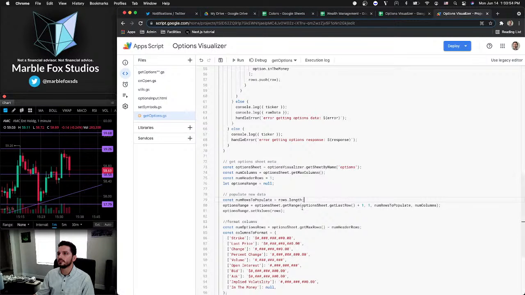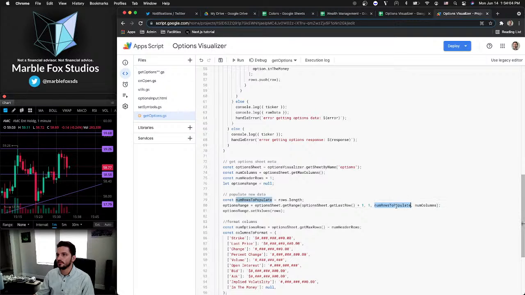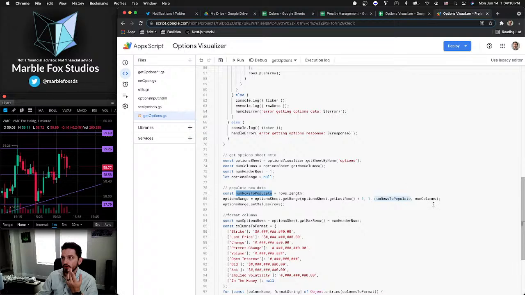Number of rows to populate is the rows dot length. And then the number of columns. The number of columns is always the same. Number of rows to populate is rows dot length. This is the column that we start getting at. This is the row that we start getting at, which is the last row plus 1.